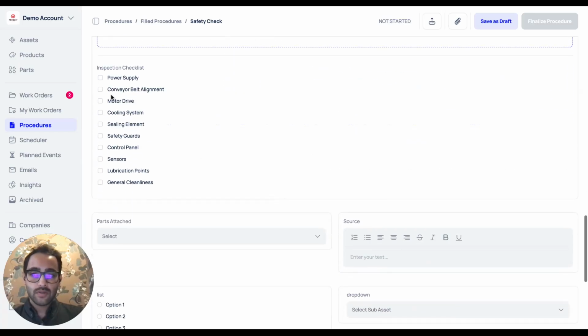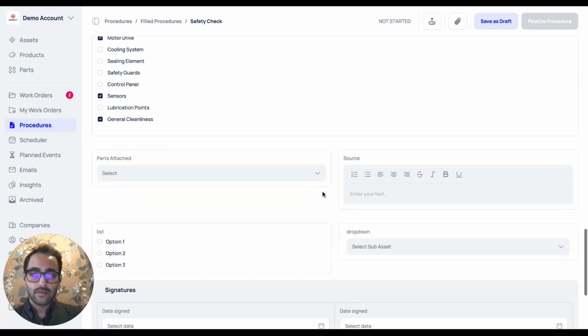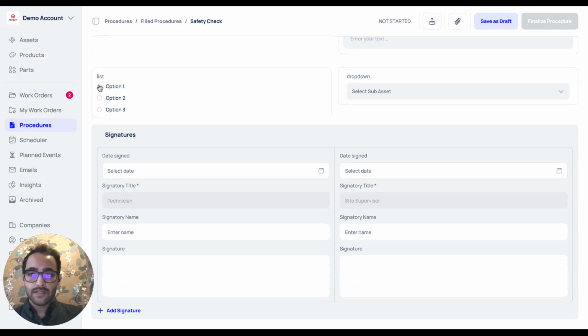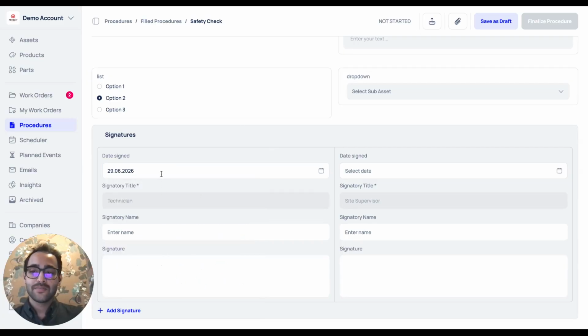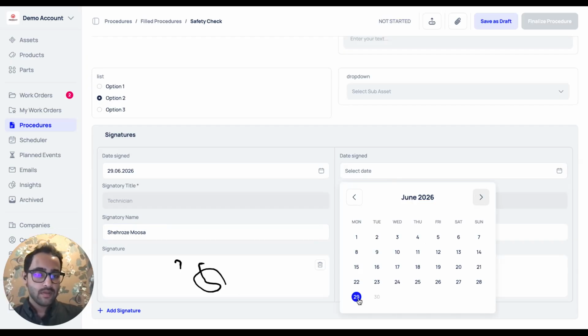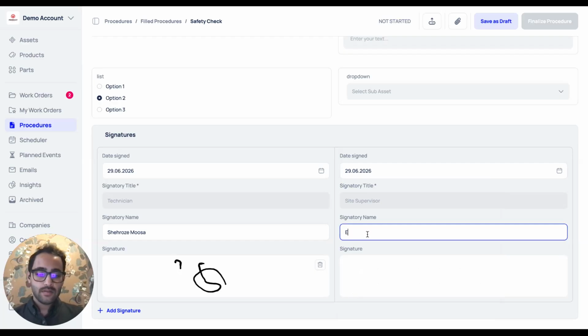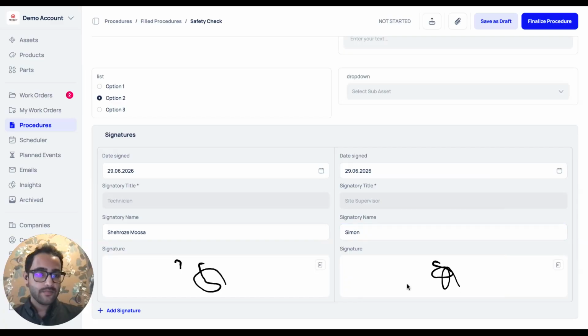Again, I can attach another image over here, go through this checklist. Let's say check a few things. Sensors, general cleanliness is all good. Again, a list option I can select, or let's say, let's go with option 2. And then, yeah, maybe not the best experience signing these procedures on the web. But of course, this is more relevant when it's done on the mobile app. And let's say this is okay, or actually Simon. Now, as soon as this is done, I can finalize this procedure.